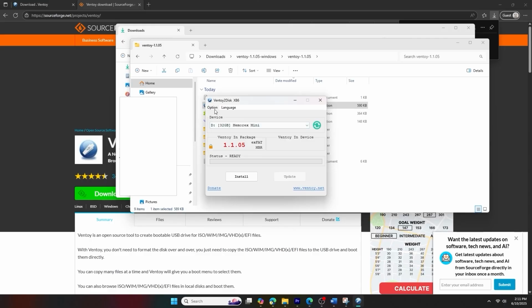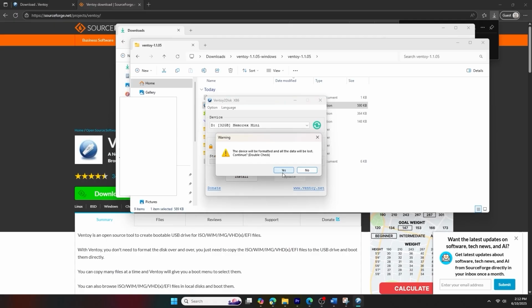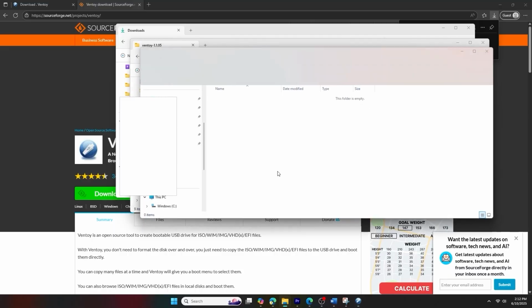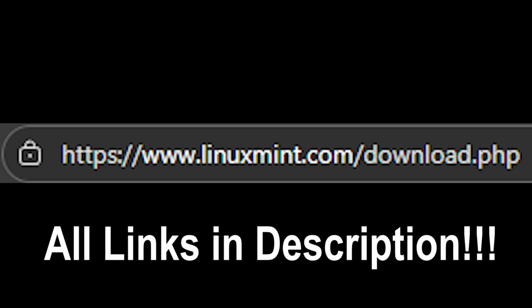Now first you want to navigate to Options, and then click Partition Style, and select GPT. Now you can push the Install button. Click Yes, and click Yes again. After it finishes downloading, go to this website.